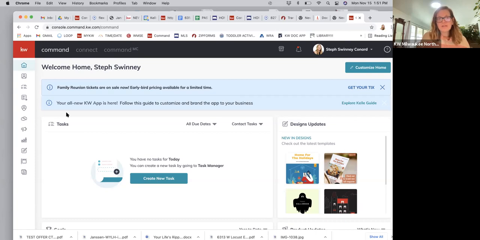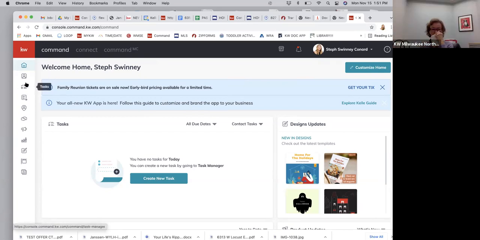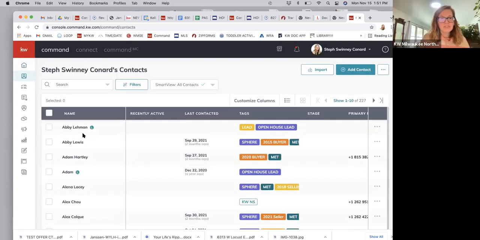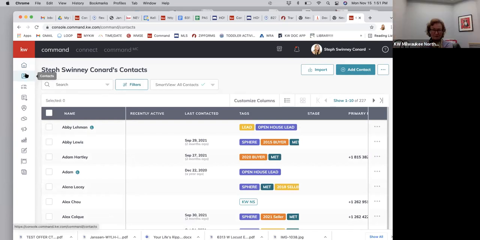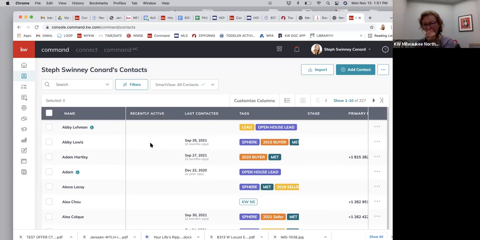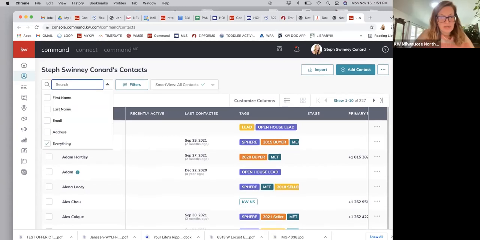Okay, so now we're in our main dashboard for Command. I'm going to create an opportunity to get this offer uploaded to the compliance broker. You do that by making sure first that your buyer client is already in your contacts. In order to create an opportunity, you must have them in as a contact first.